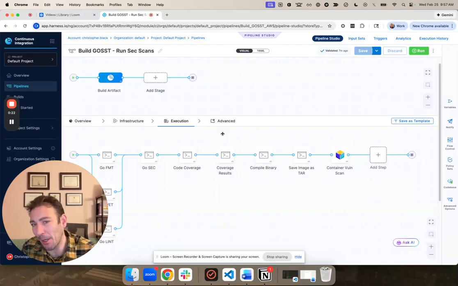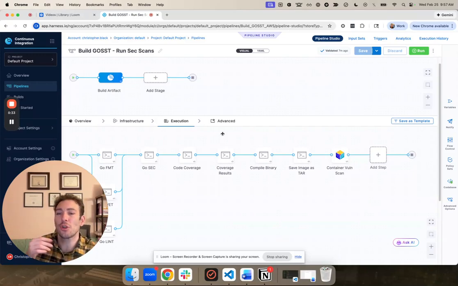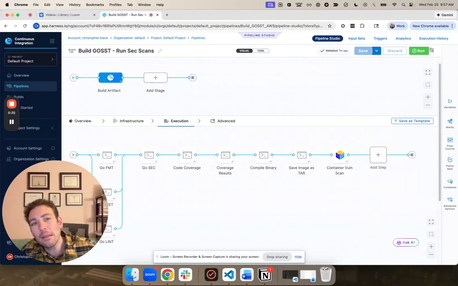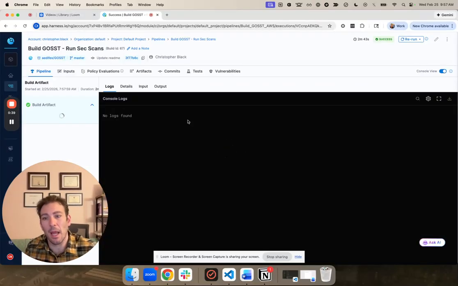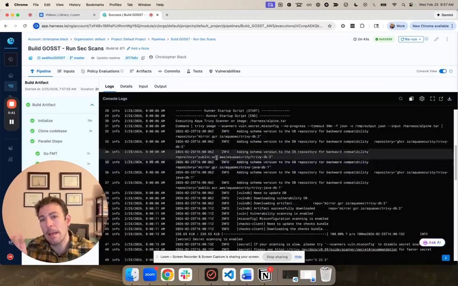We have a pipeline here. And in this pipeline, we're checking out code, we're running tests, and we're compiling a binary. We're ultimately applying security scans in this process. So think very much shifting left. Okay. When I click on execution history, I see the execution history of this pipeline in previous runs.